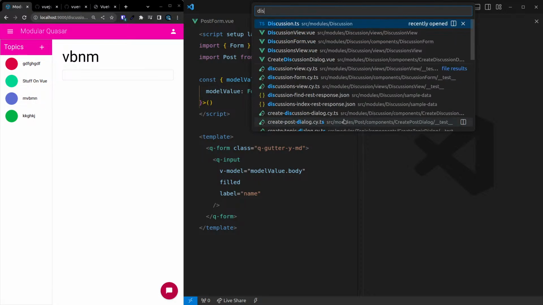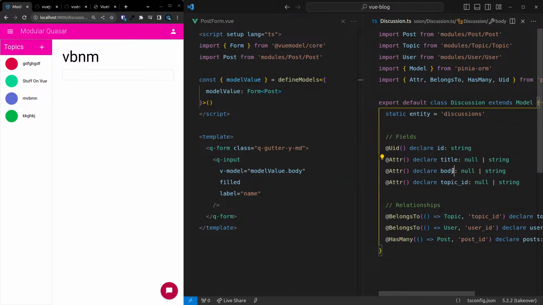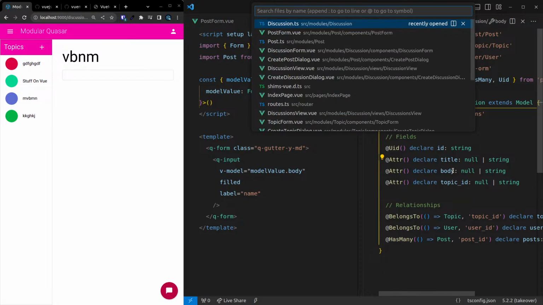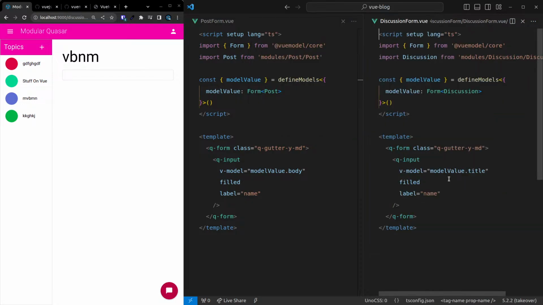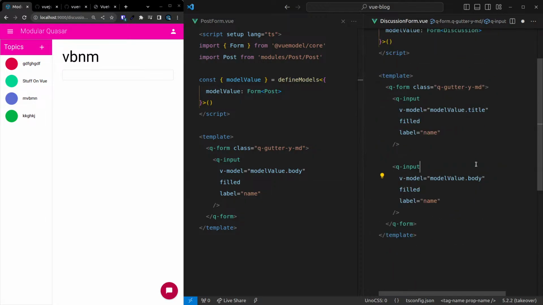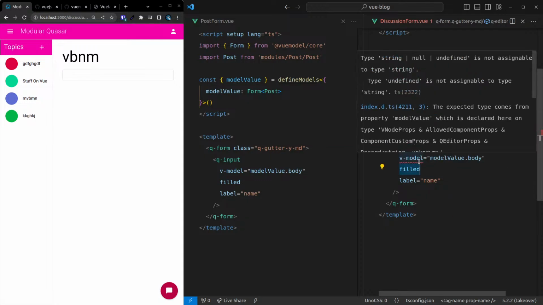However, the discussion has got a body. So now let's also go into create discussion or the discussion form. And when you create a discussion, you also add a body to that discussion. Or maybe you would actually attach a post, which would be the first post. So you give it a name. Nah, this will do for now. And we'll call this Q editor. We use the editor component, which is awesome.